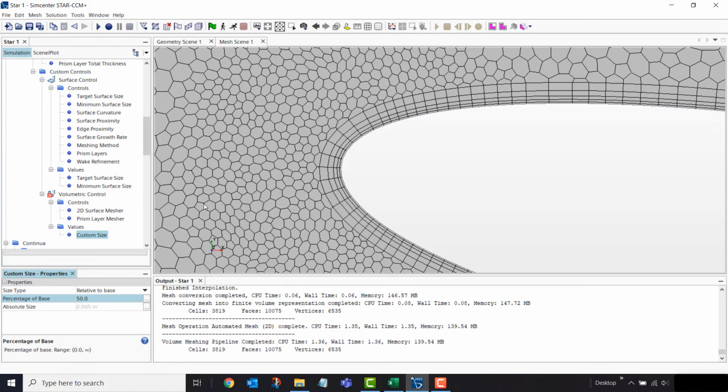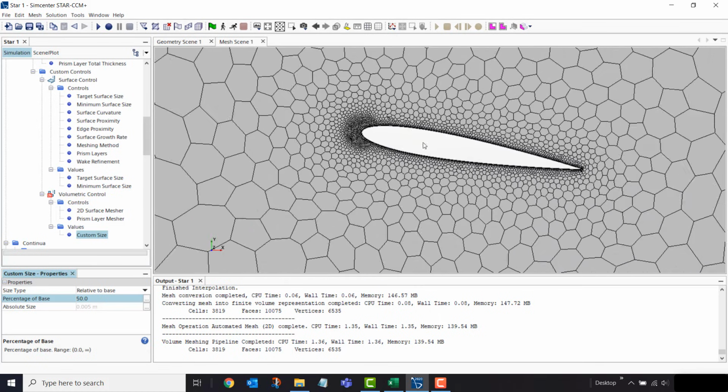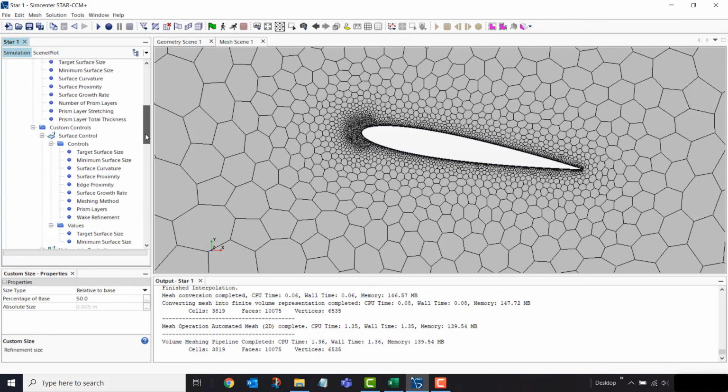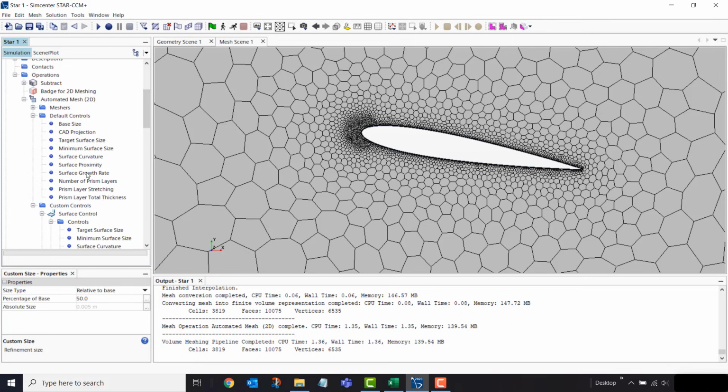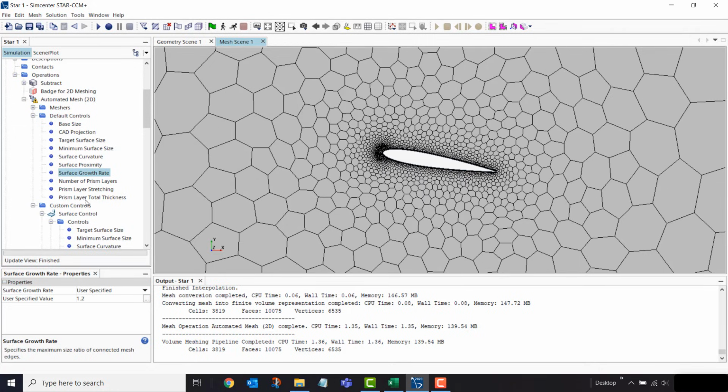So that's much better. So now as a final step, I want to refine the wake of the body and just these cells that are kind of around this. Now to do that, one of the things that I can do is change the surface growth rate. So it's just basically controlling how fast these cells can grow out in size. So I'll change this from default to user specified, and I'll change it down to 1.2. Now to control the wake behind the body, I can enable a surface control to basically pattern this surface out in a direction and tell it to refine this.